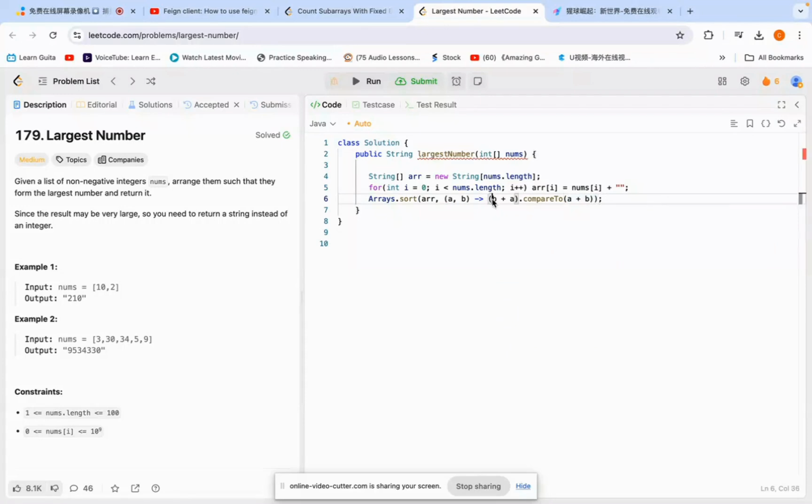So why should b come before here? Because we need to sort in descending order, right? If you put a plus b and b plus a the other way around, you will get a string in ascending order. But we don't want that, we need the descending order, right? And the bigger one should come first.